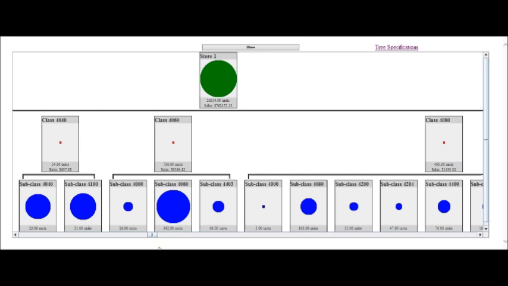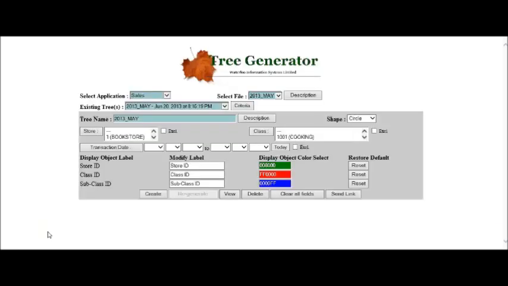To narrow the focus of our display, we can define selection criteria on the specifications page. To return to the specifications page, we select the tree specifications link beside the show button. Our specific interest is to inquire about sales of items in the 3,000 range of classes, that is general merchandise, for the first 2 weeks of May 2013 in Store 1, the bookstore. Hence, we will code the specifications accordingly.